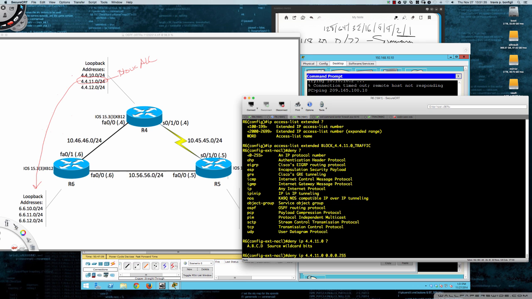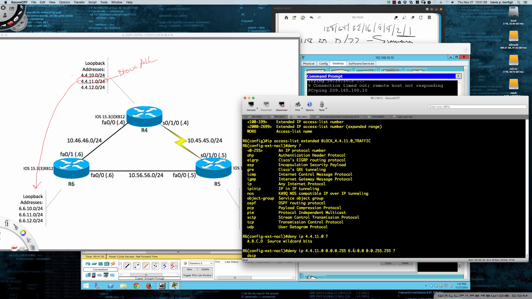Going to whom? So it's going to the 6.6.10 and .11 and .12 networks. So we would be safe to say 6.6.0.0 and then give it a /16, because it'll block anything. 6.6 dot anything is going to be blocked there.